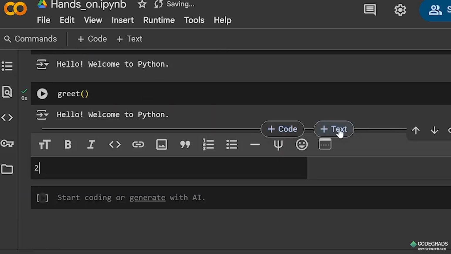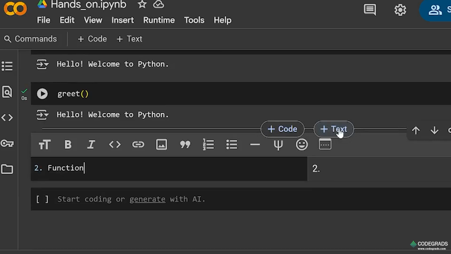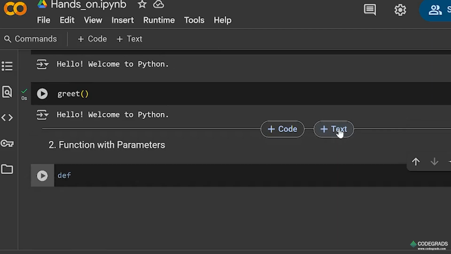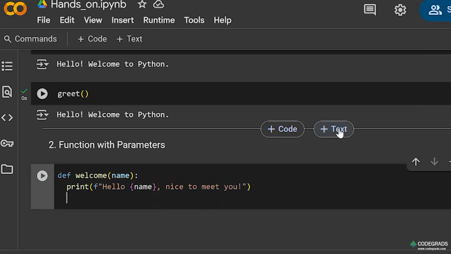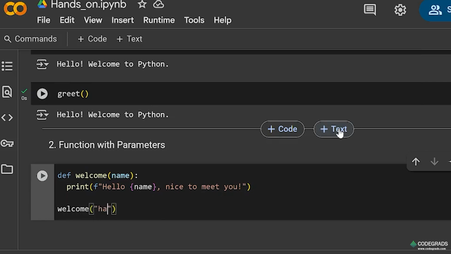Now we'll see the second one, which is function with parameter. Now I'll mention the keyword def to create a function named welcome, and I will mention just name here. I have mentioned just one parameter, that is the name, and I will print here, hello name, and nice to meet you. Now what if I call this function here after building it? I'll just mention here Harry.